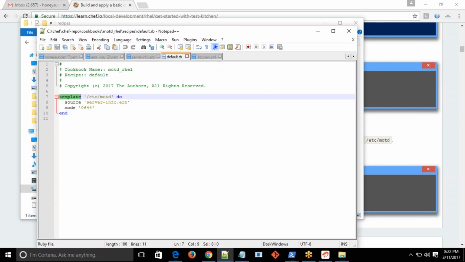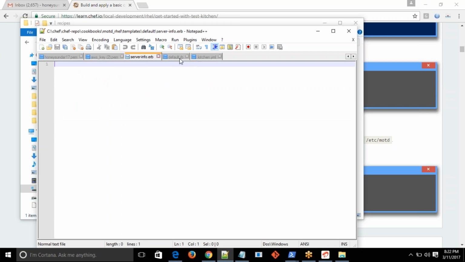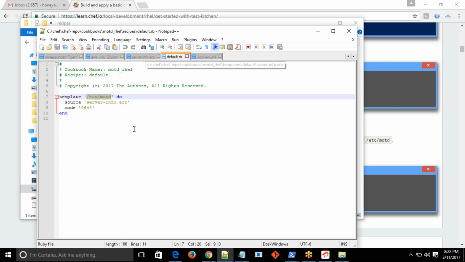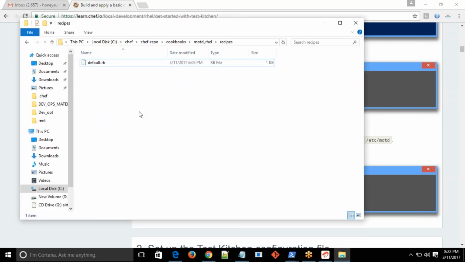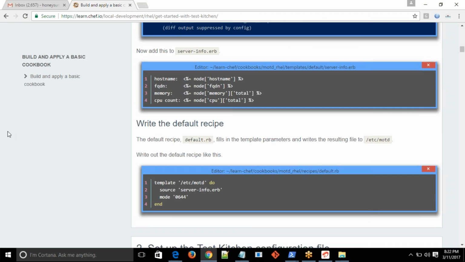You see, template is a resource. I'm going to put this template in this place. So finally, after the server is installed, if you go and check this MOTD file, you will have the variables and the values from this serverinfo.erb. Now it is empty because we have not used it yet. Okay, fine. So the next one is I have created a default recipe.